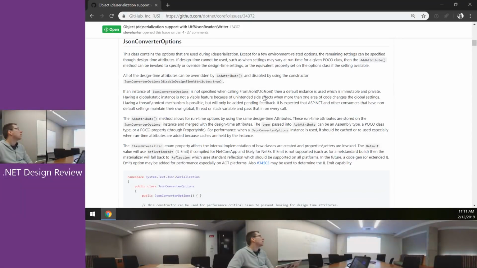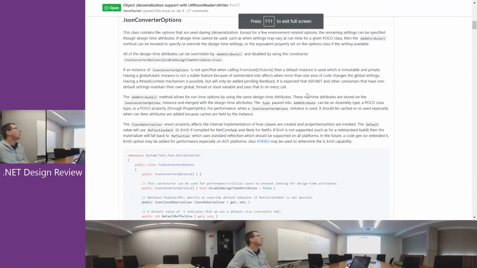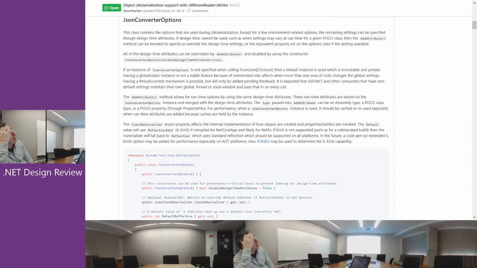Okay, so the JSON converter options class, as you saw above, is passed in optionally on every method. Other serializers take different approaches. For example, you would new up your serializer class, which would have the methods on it and the options. I just took the approach here of passing them in separately.